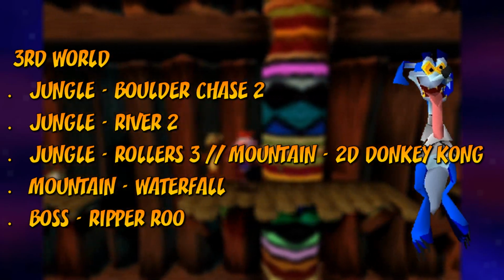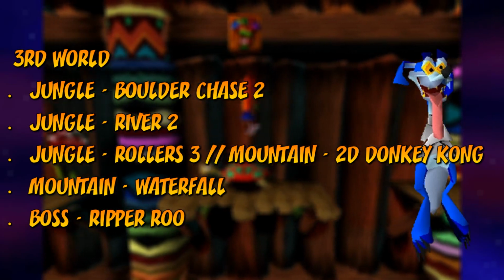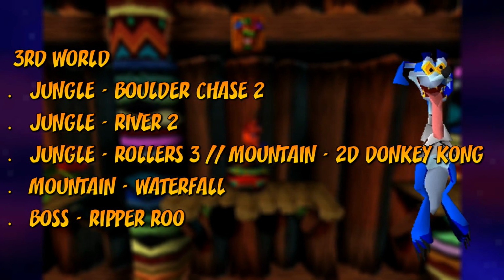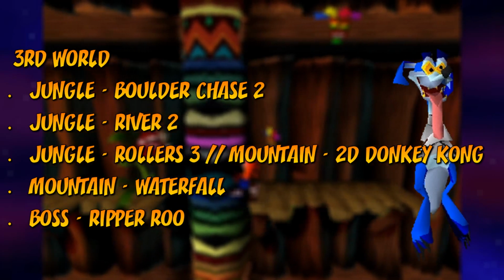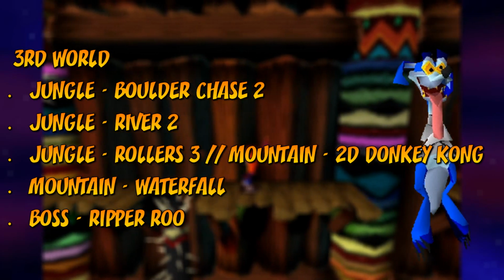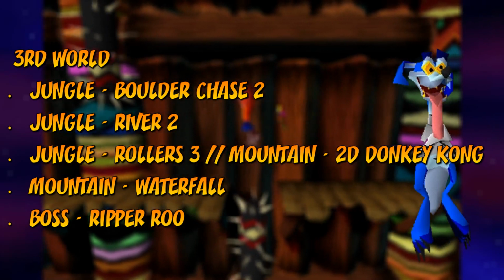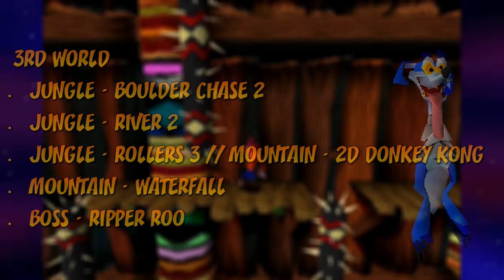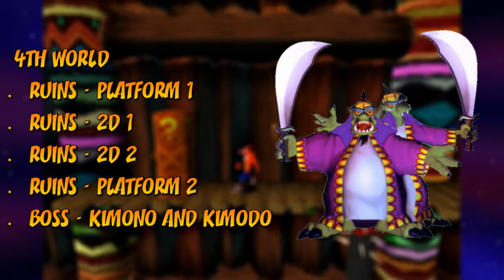As you'd expect from being preceded by scaling a waterfall, the boss here is Ripperoo, which takes place on top of that waterfall. It's actually really cool seeing how these levels and bosses were originally going to fit together, and seeing the remnants of that in the final version. The fourth world is very interesting.